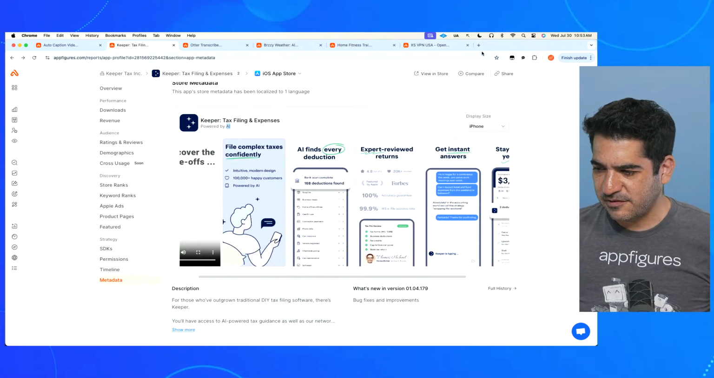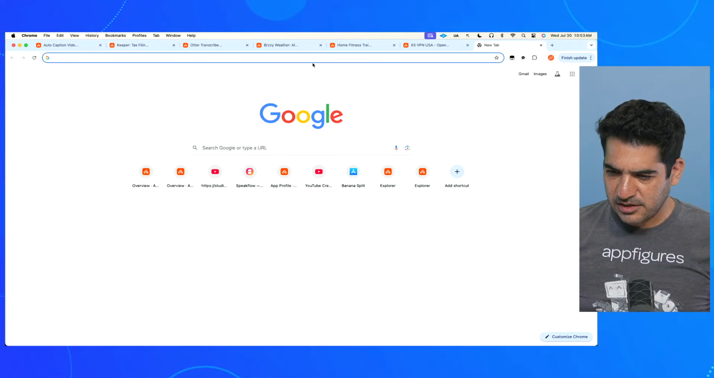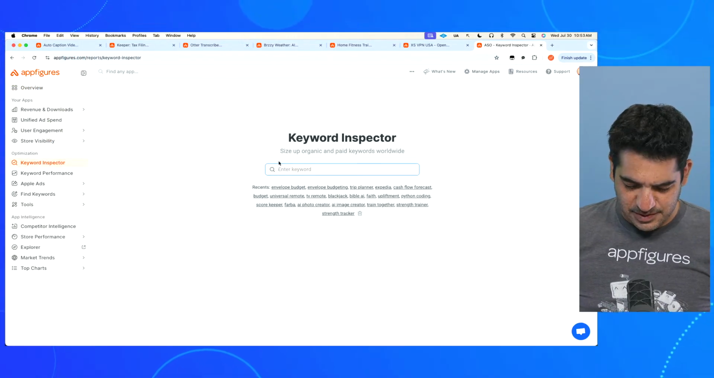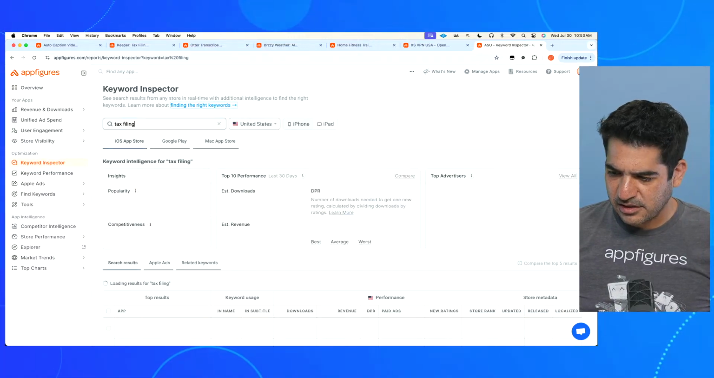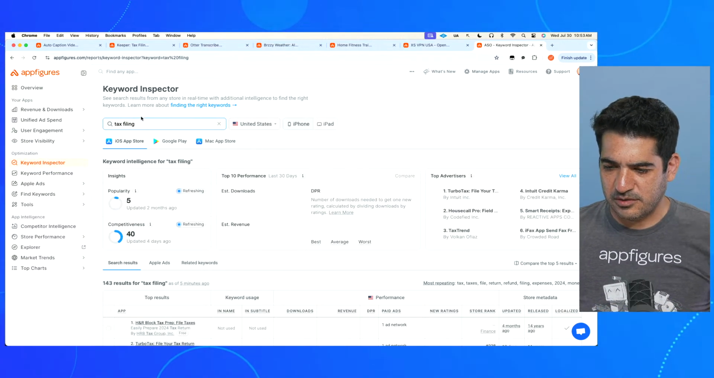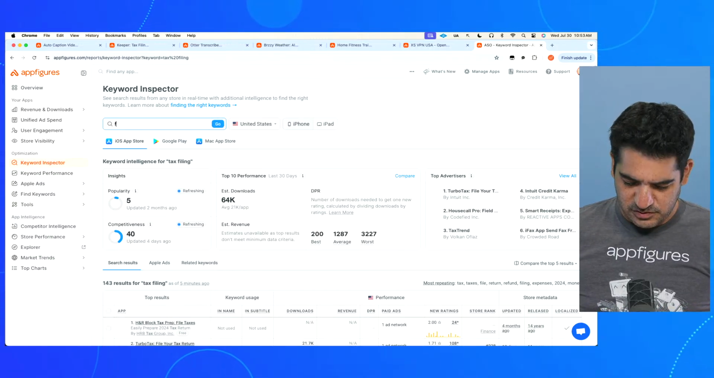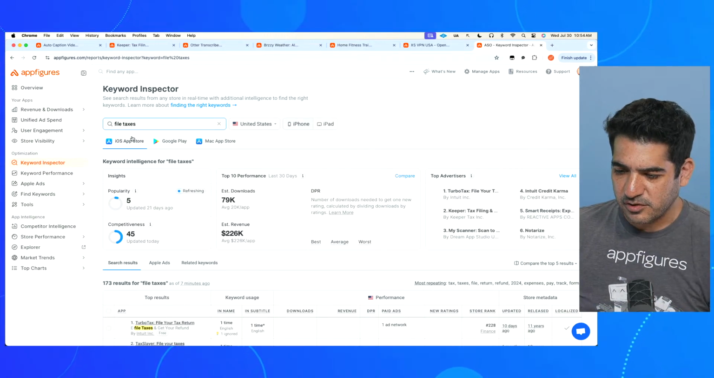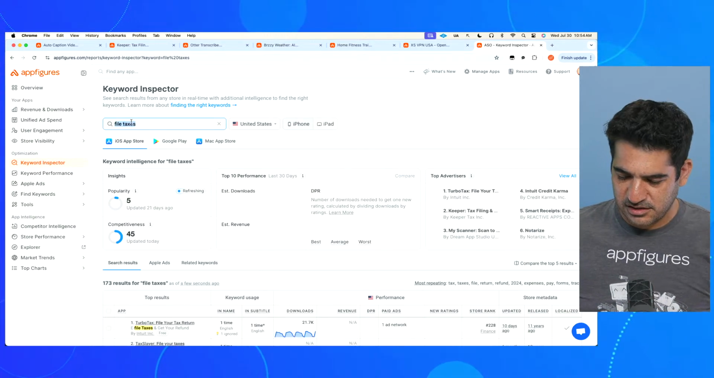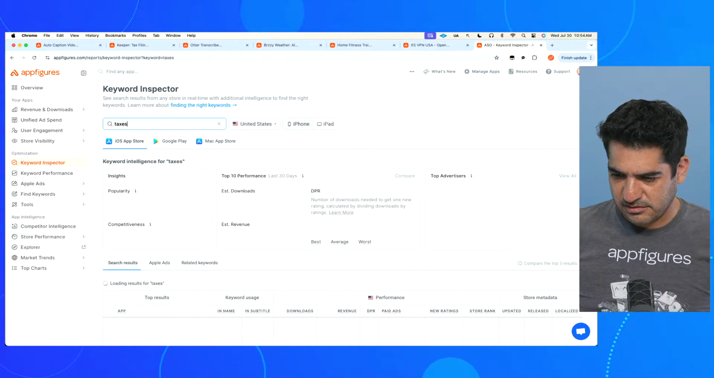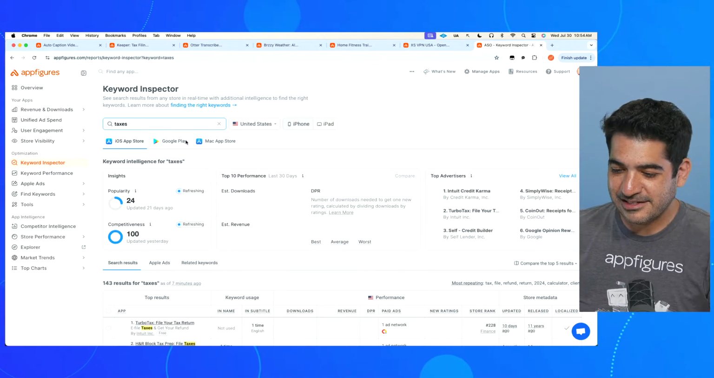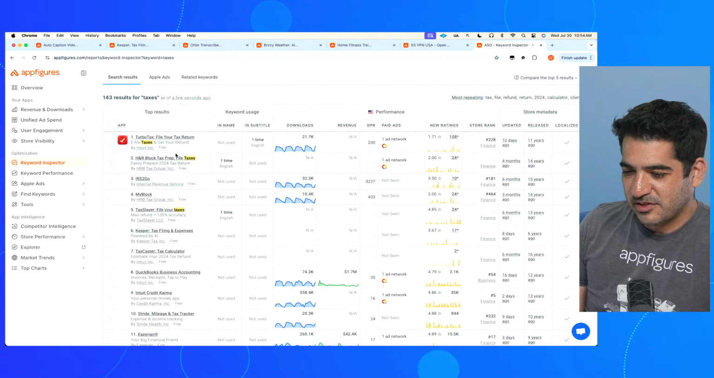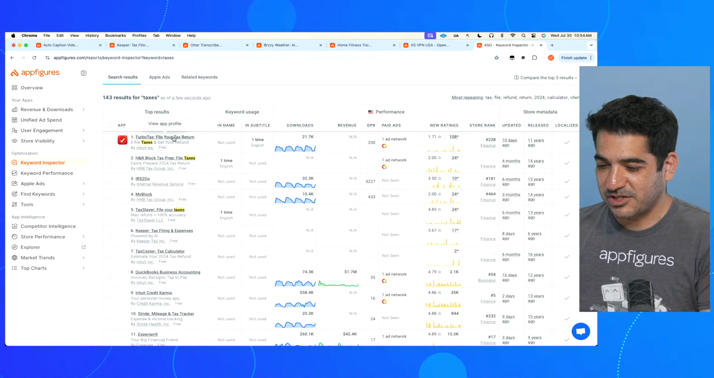Something I would do, let's see if I can do this quickly, is I would quickly look at other tax apps. So tax filing. Let's just see if this is something. Now, no one cares about it because of popularity of 5. So let's do file taxes and see what happens. Also popularity of 5. Okay, not ideal. Taxes. Okay, 24. We're getting somewhere. And look at this, it's 100. That's wild. Okay, so TurboTax, obviously that's your competition.